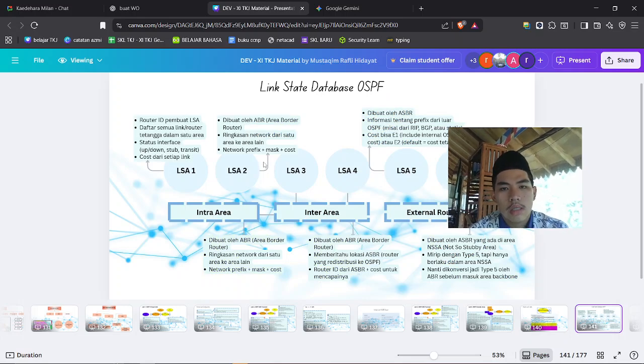So this is the link state database of OSPF. There are some LSAs, and the first LSA is the router LSA made by the router ID. It lists all the links, the routers, or the neighbors in the same area, and the interface status is up or down, and there are three types, and it shows the cost of every single link, every single cable.